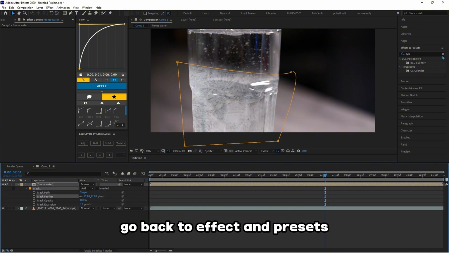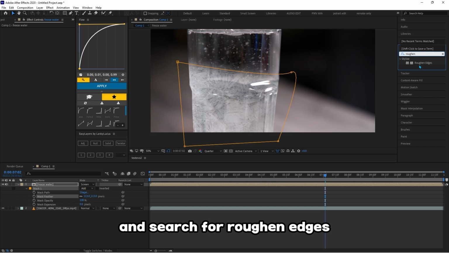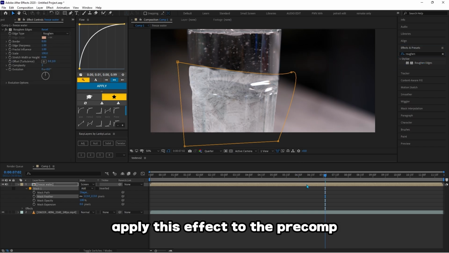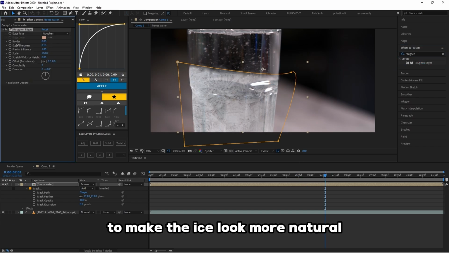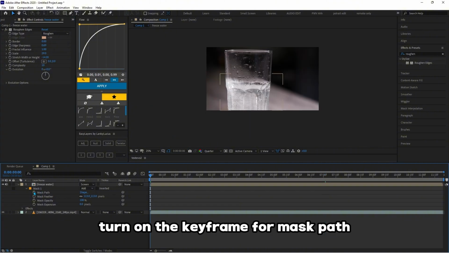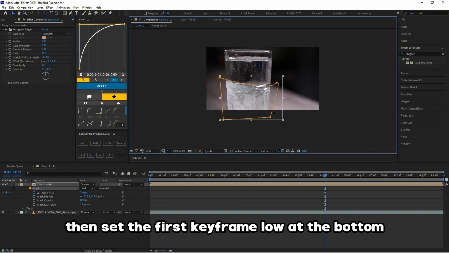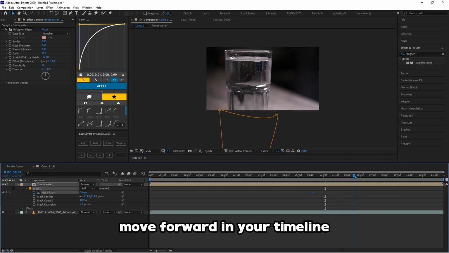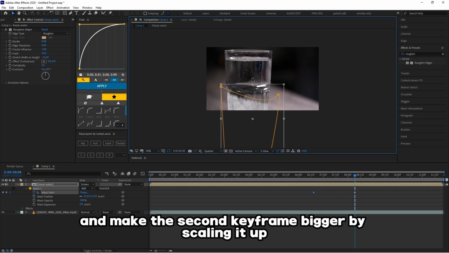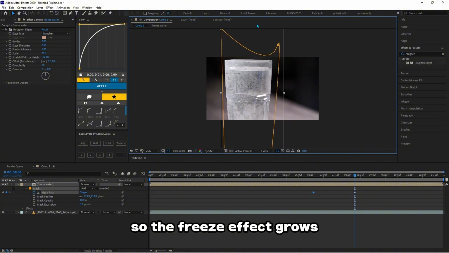Go back to Effect and Presets and search for Roughen Edges. Apply this effect to the pre-comp and adjust the settings to make the ice look more natural. Turn on the keyframe for mask path. Then set the first keyframe low at the bottom. Move forward in your timeline and make the second keyframe bigger by scaling it up so the freeze effect grows.